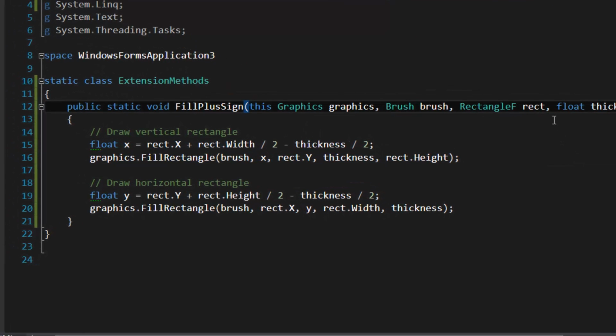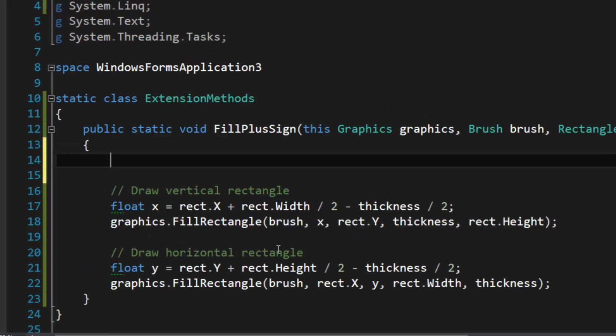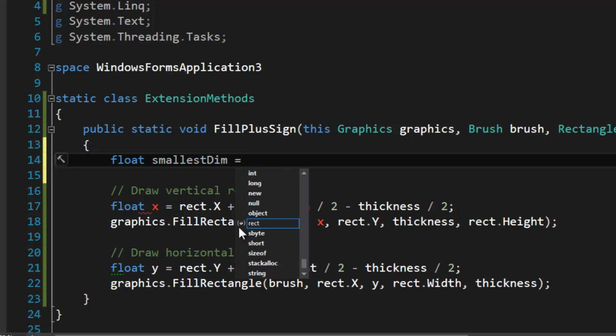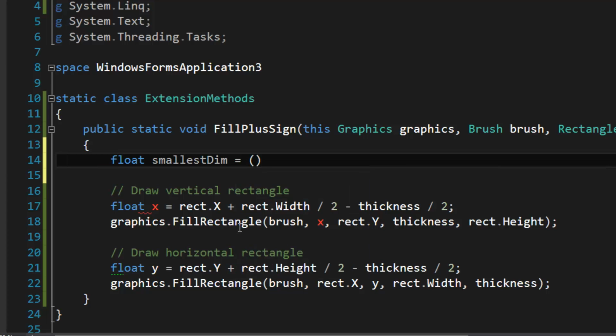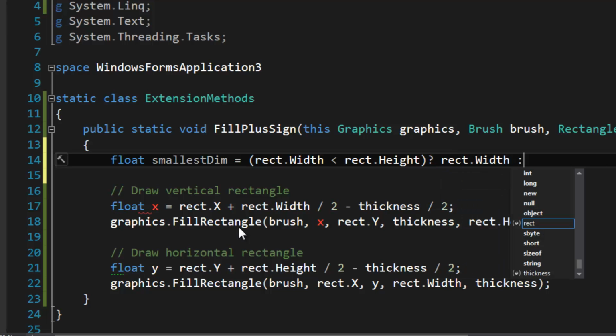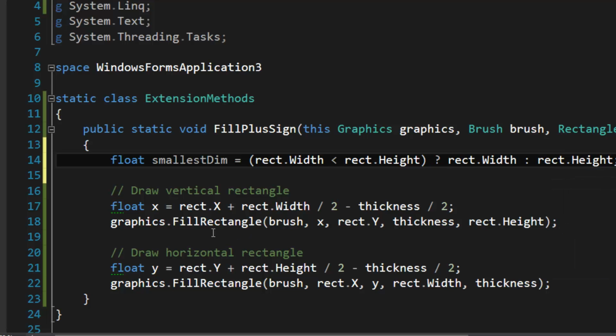Now, if we want to keep the plus sign proportionate, then we're going to have to do something else. We can get the smallest dimension from the rectangle here and use that for our calculations. So let's do that just for the heck of it. Float smallest dim is equal to, we're going to check to see if rect.width is smaller than rect.height. If it is, then we're going to yield rect.width. Otherwise, we're going to yield rect.height. And that will get the smallest dimension.